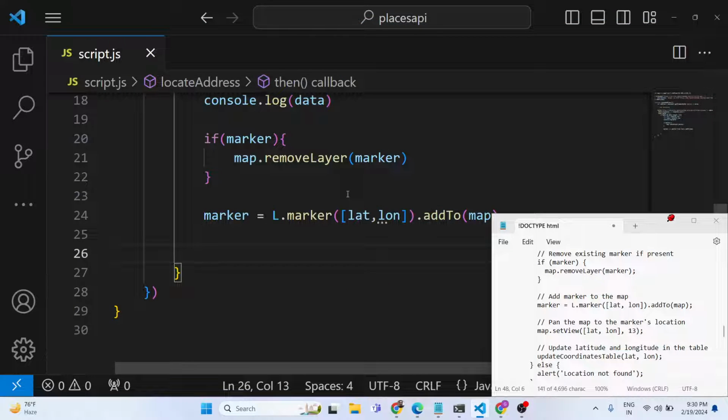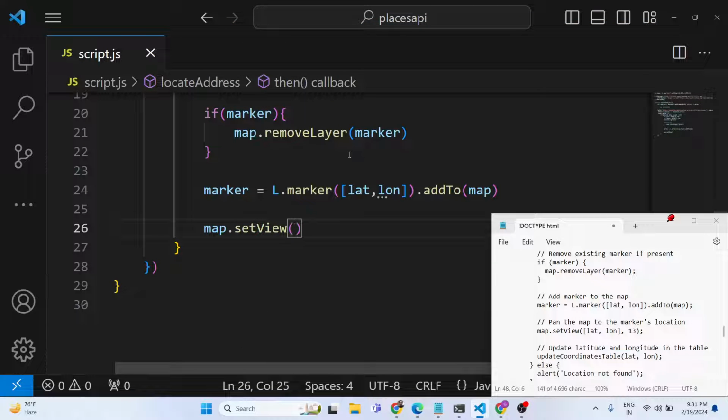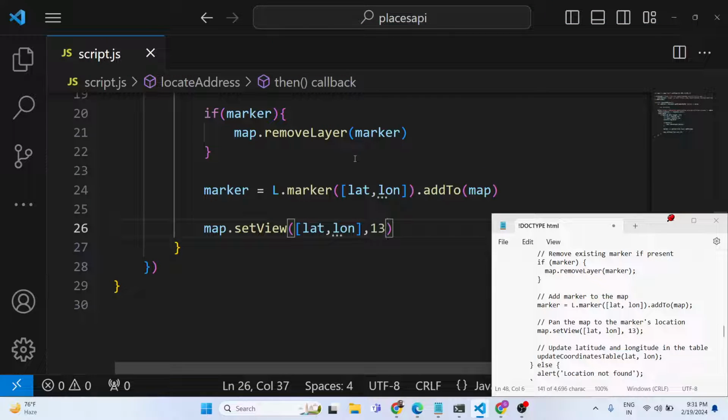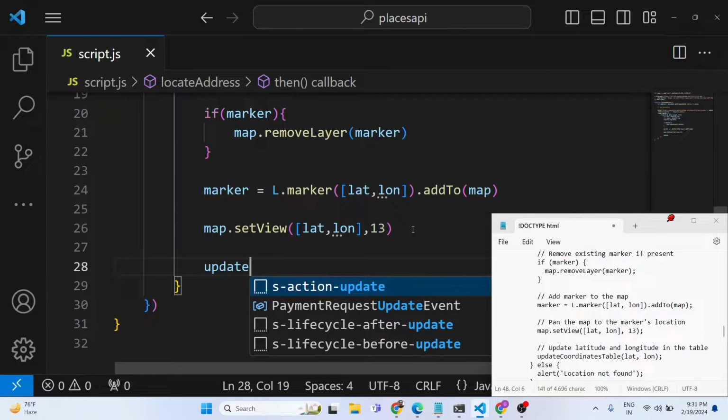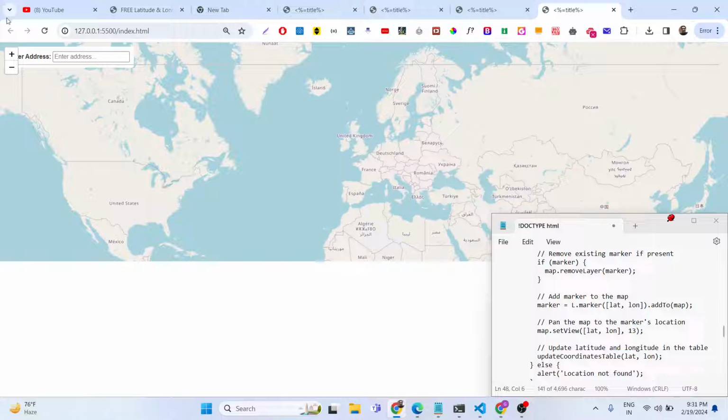the map. That's all. Now we will simply set the view of the map to these coordinates, where we pass latitude, longitude, and the zoom level, which I will set to 13. It will simply zoom to the location that we found. And now we can simply update the coordinates table. First of all, just see if it is able to. Just refresh. Let me write Delhi here and enter. You will see what happens.